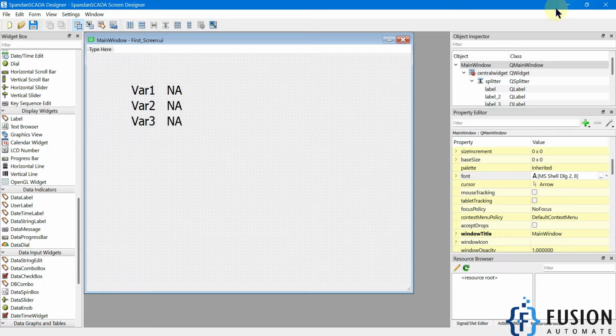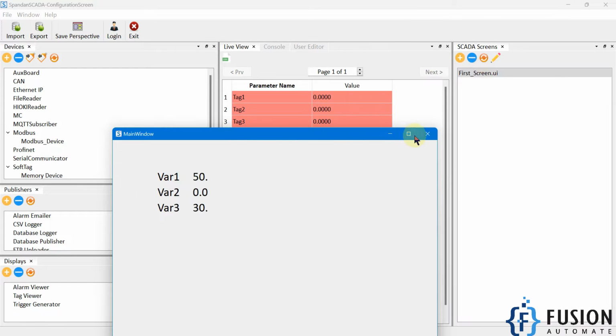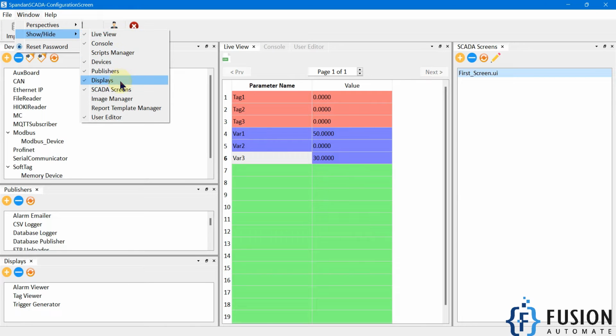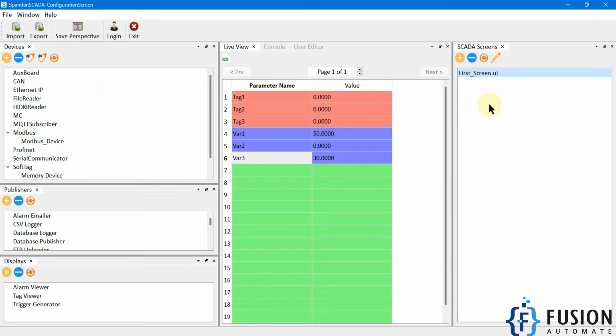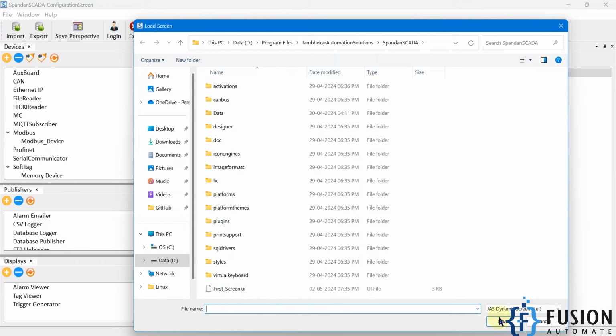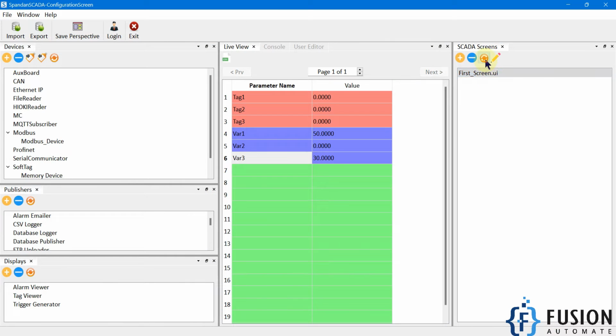Once you save it, you can go to the Spandan SCADA, click on this window, go to show hide, and enable the SCADA screen window. Once you enable it, you can add the SCADA screen which you have just created. All you have to do is click here, select your screen, and it will be added here. You can refresh it, and then double click here to launch your screen. It will always be launched in a maximized window. So this is how you can create your own SCADA screen in the Spandan SCADA.